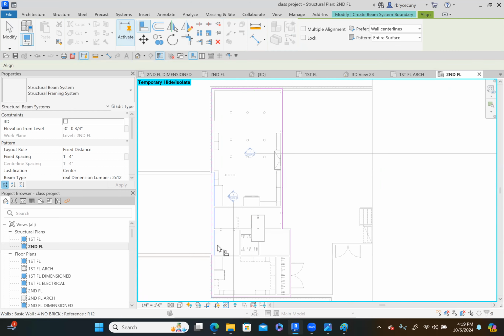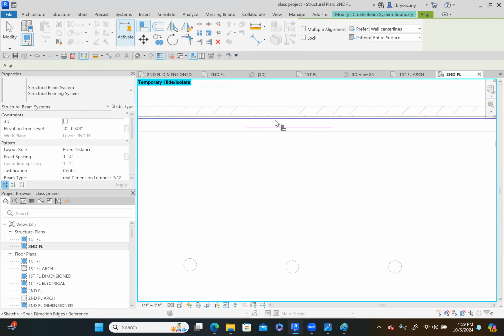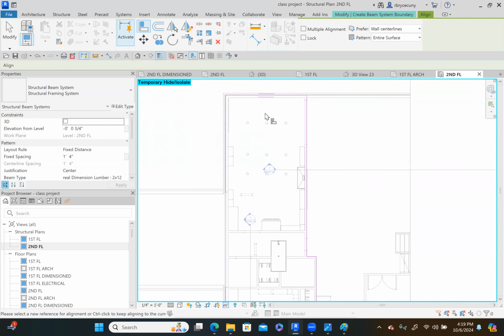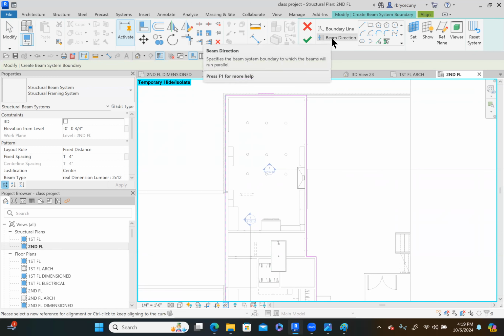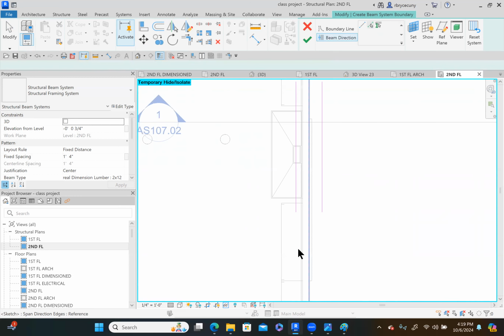Now, I want the floor joist to span side to side, meaning left to right. And these double lines right here show the direction that the floor joists are going to span. And so that looks good to me too. So I think if I wanted to change the beam direction, I would click this button and then select this. And now you see the double lines are this way.